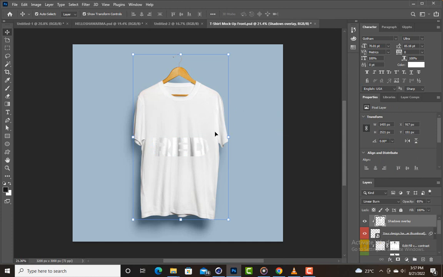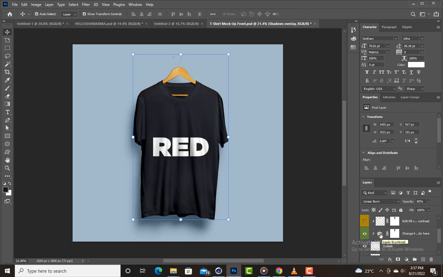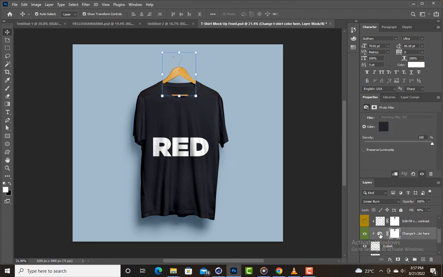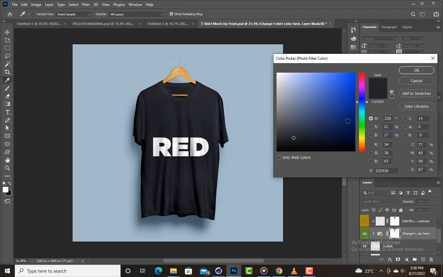When I change the t-shirt color to red, you will see the text on it. So you come down here and you have this yellow and green, so you make the green visible. You can see the first color is black. If you want to change it to any color, you have this white thing here, change t-shirt color. Then you have this camera thing here, so you just click on the camera and it opens the color here. Now you can choose any color that you want.